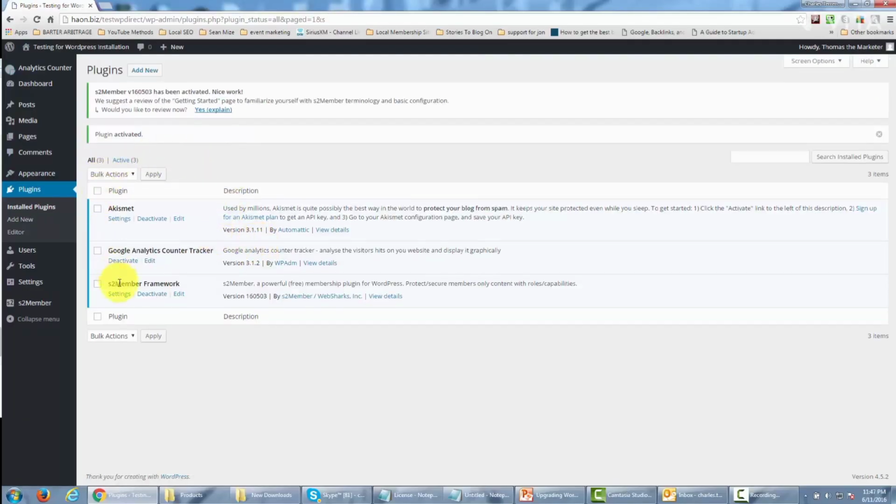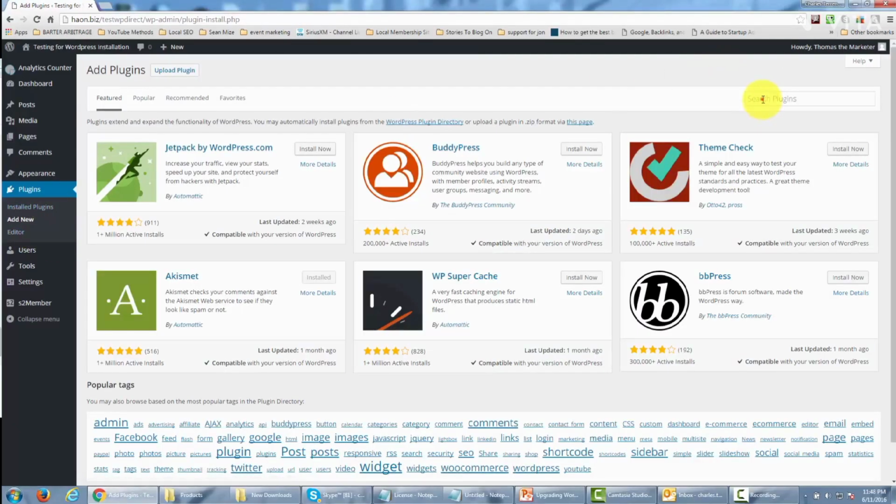Once you've done that, you should see the S2 Member framework inside of your WordPress installation. Now, of course, you can install in the way that we suggested in the other video that we talked about getting S2 Member. In that particular case, you would go to Add a new plugin, and then you would type in the search plugins area S2 Member.